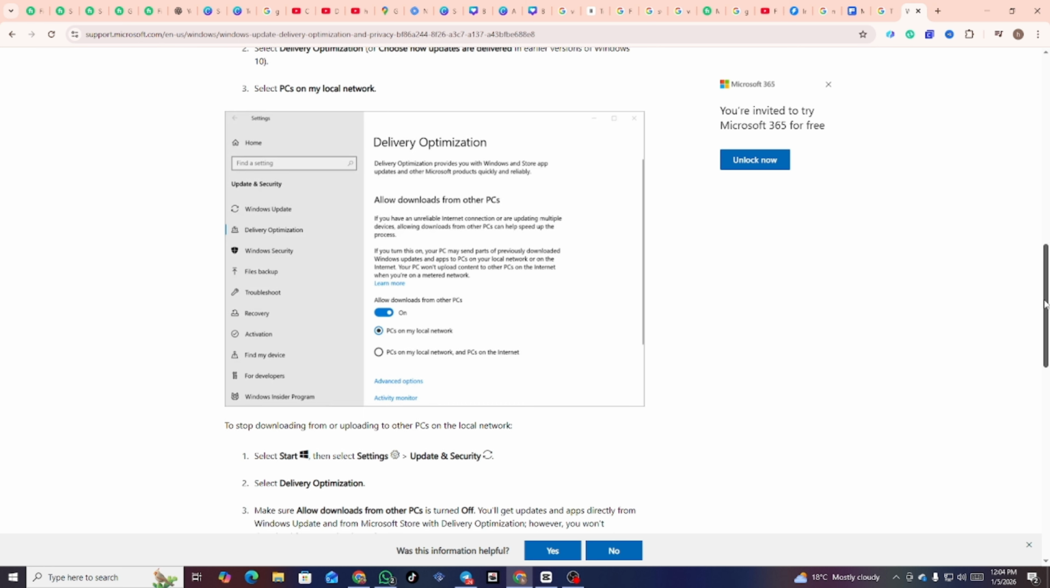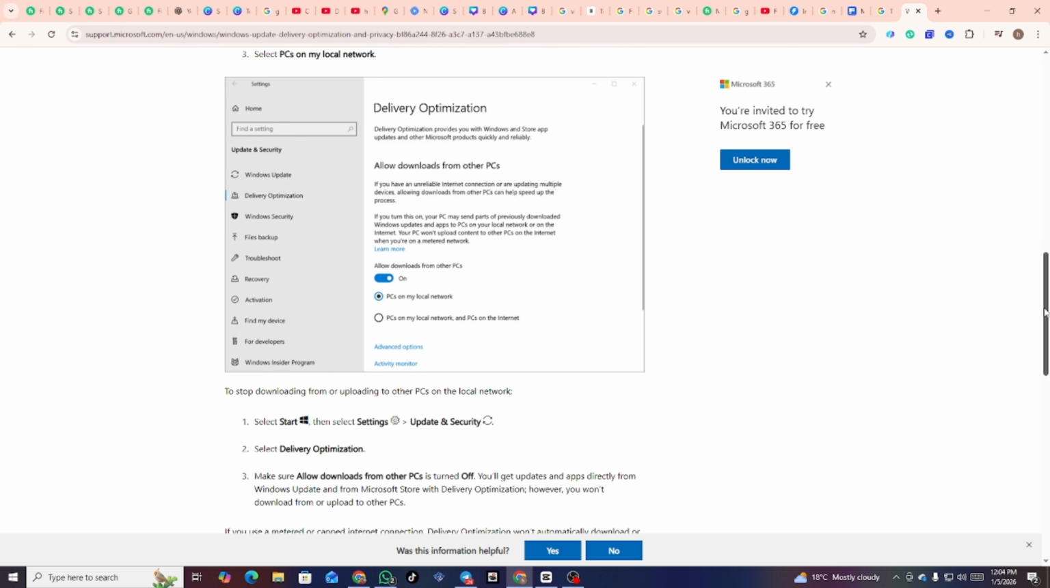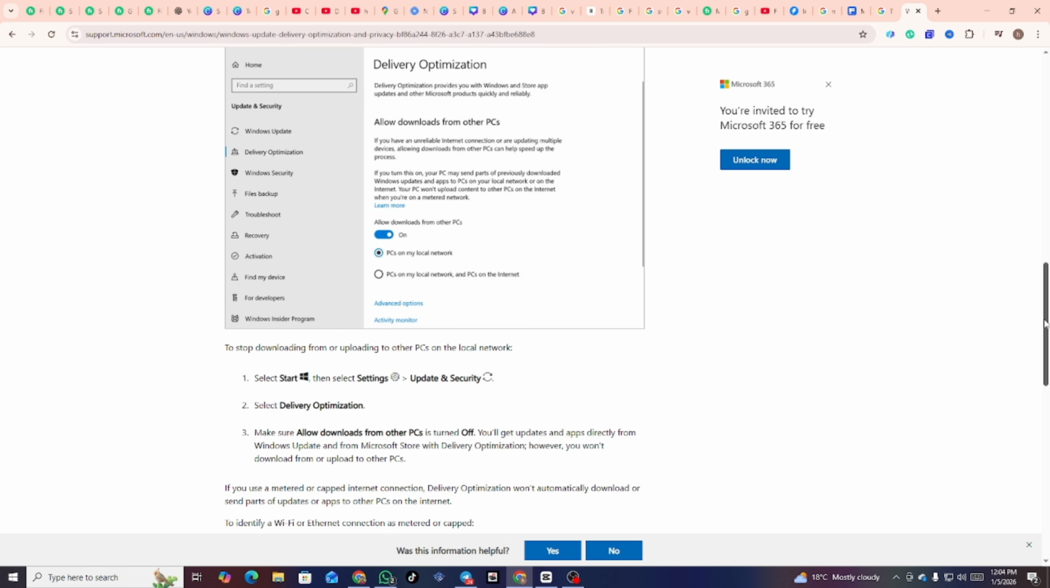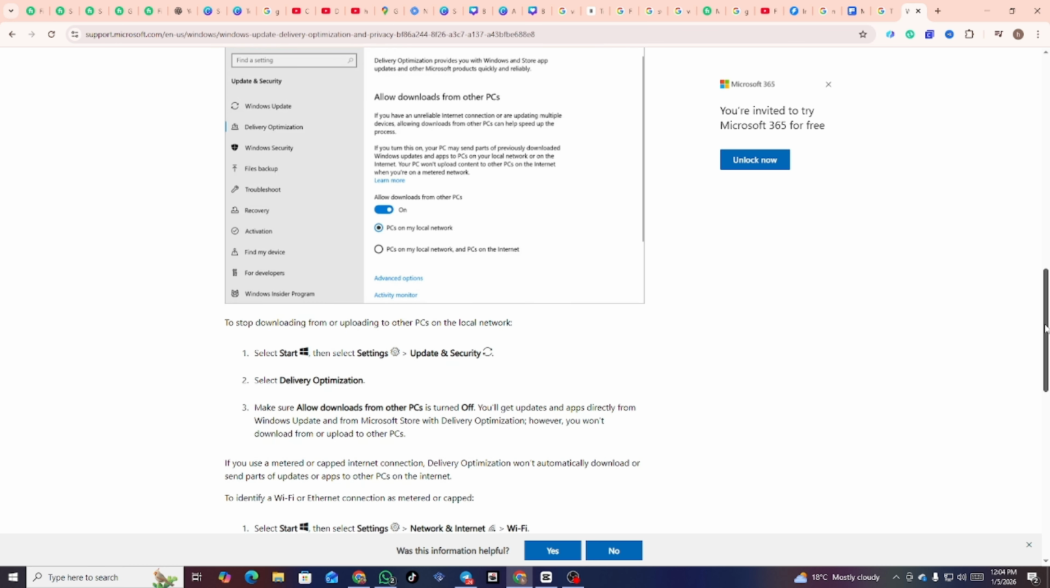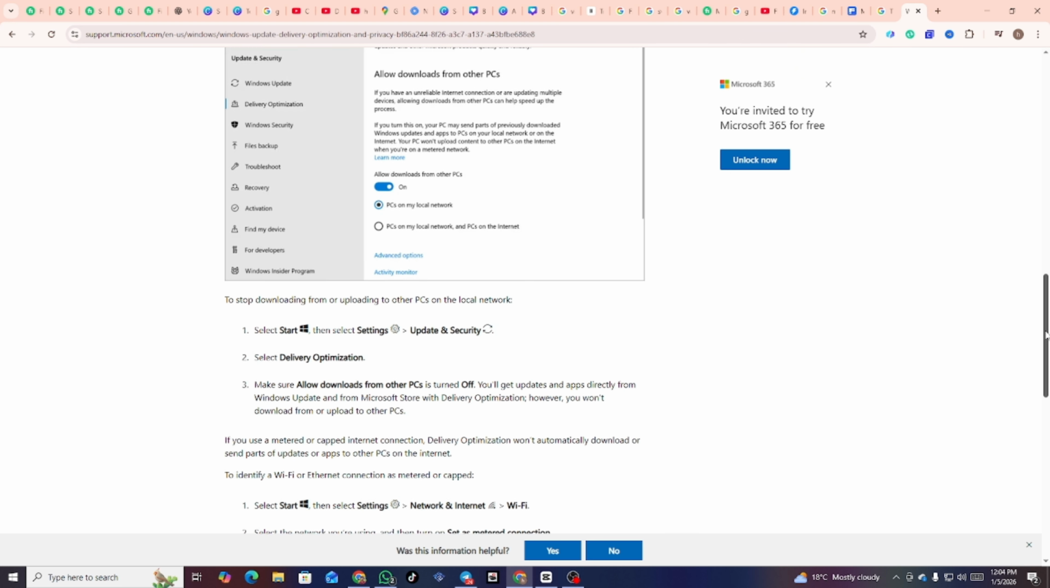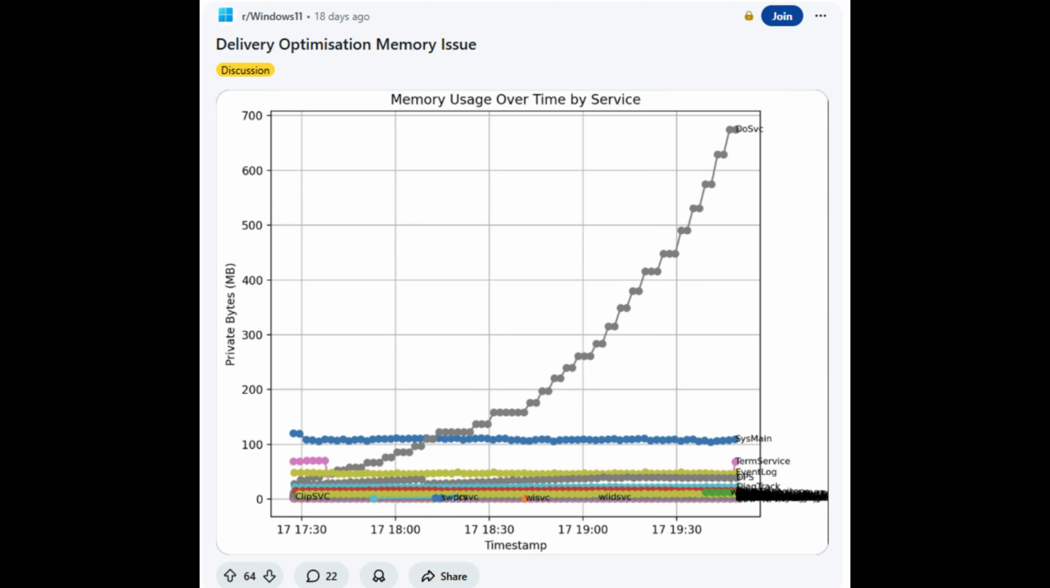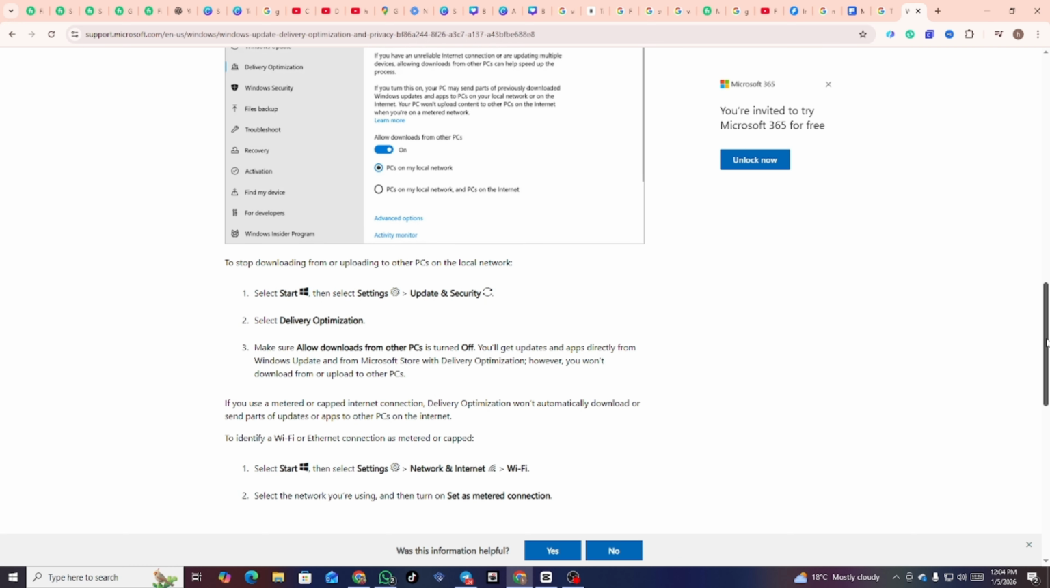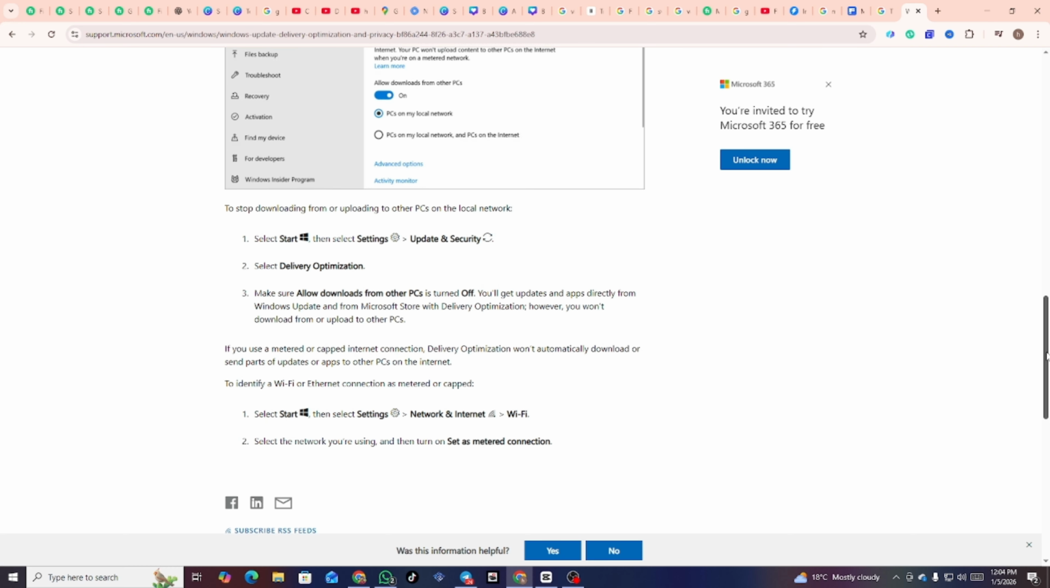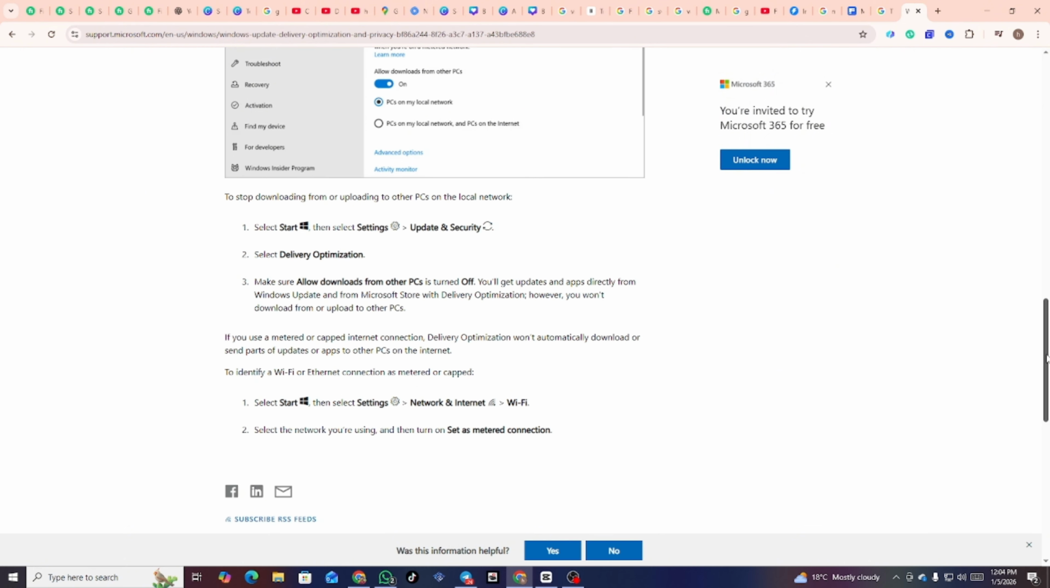So why is Delivery Optimization a problem? Despite its name, Delivery Optimization is poorly optimized when it comes to system memory usage. A Reddit user named Nif and Nef shared a test result showing that this service can consume a large amount of memory and just sit there running in the background. I personally tested this on a couple of my laptops and can confirm the same behavior. It can slowly slow your system down over time.